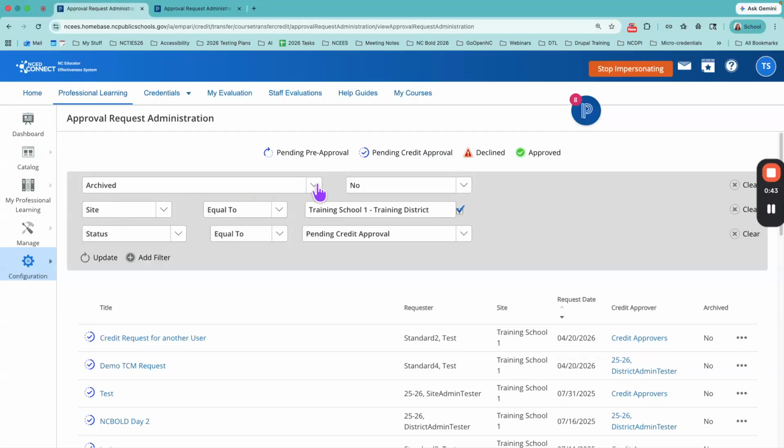The first recommended suggestion is Archived is no. If you would like to, after you approve requests, you can click on the three dots and you can archive those so they are no longer in your list.